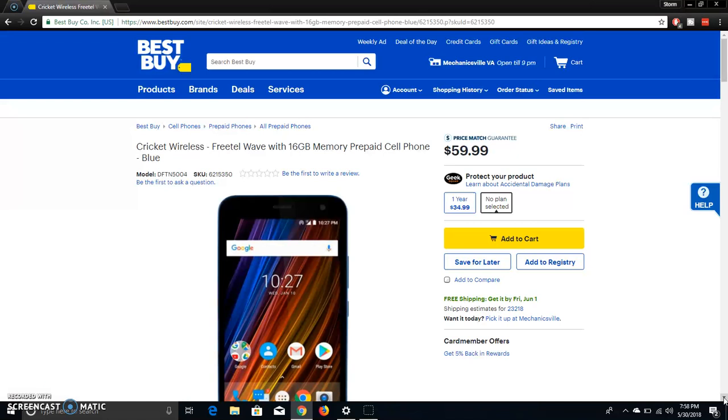This is a budget phone, guys, so don't expect much from it. I doubt it gets Oreo. It's probably stuck on Nougat forever. This is a budget phone, guys. If you guys are looking for a backup phone, a trap phone, or whatever, you know, this one's not too bad for that. But I mean, for $60, it's a budget phone. So what are you gonna expect from it?